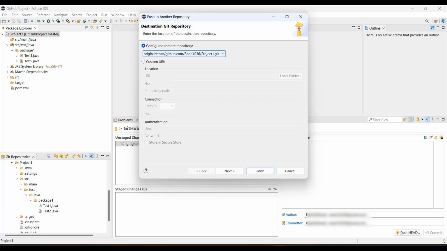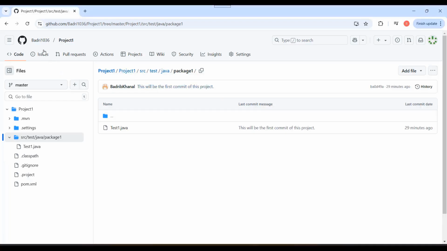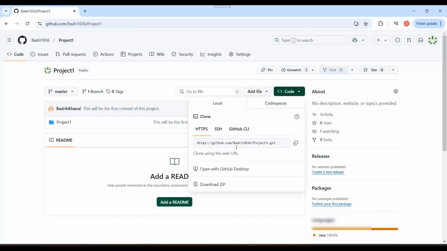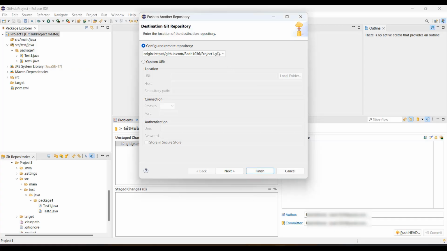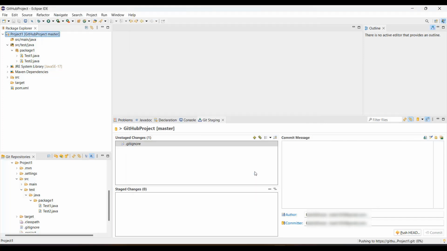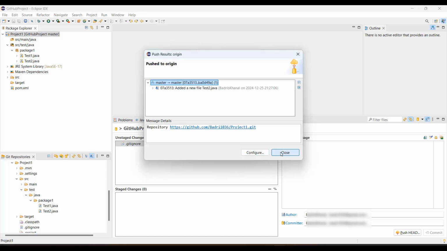This is the GitHub repository URL. If you go to GitHub, you will find this URL here. This is the same URL. So let me click next and select master. Click this, it comes here. Click finish. So it is showing push to origin. Click close.